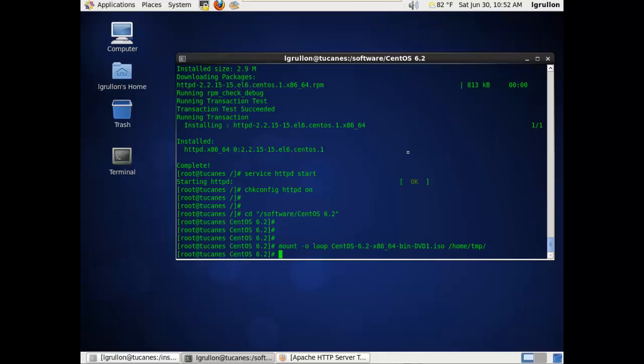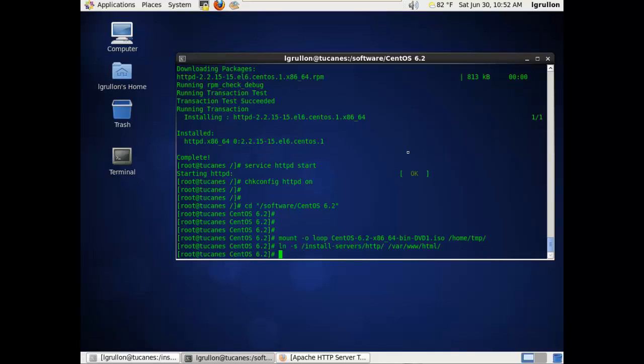After the image is mounted, we're going to proceed to create a soft link using ln -s, and that soft link will be created from the actual source, in this case /install/servers/http, and the destination of the link will be /var/www/html.